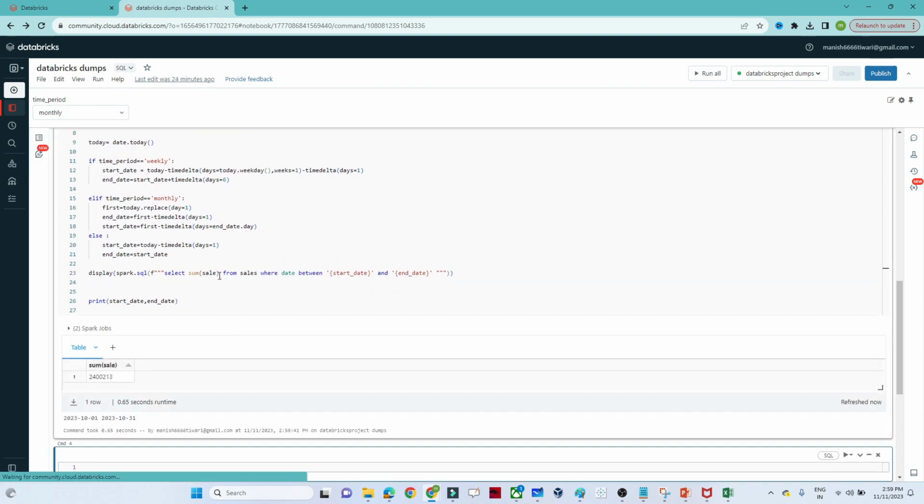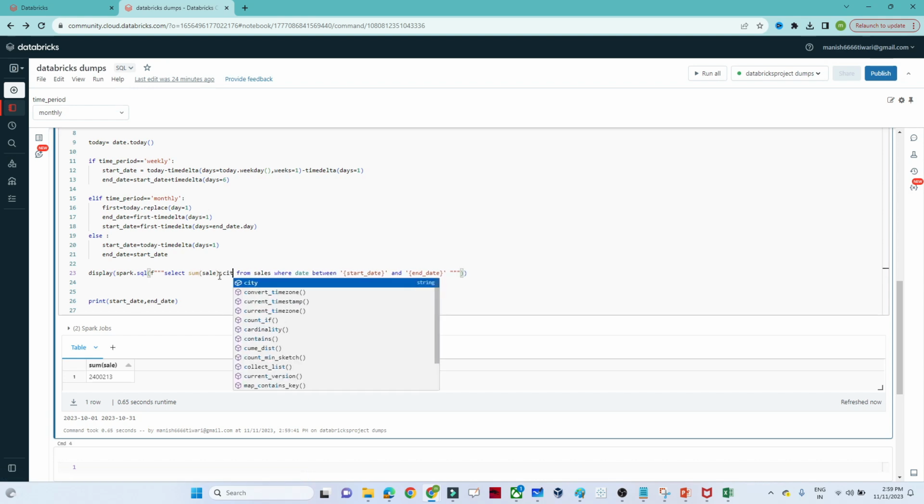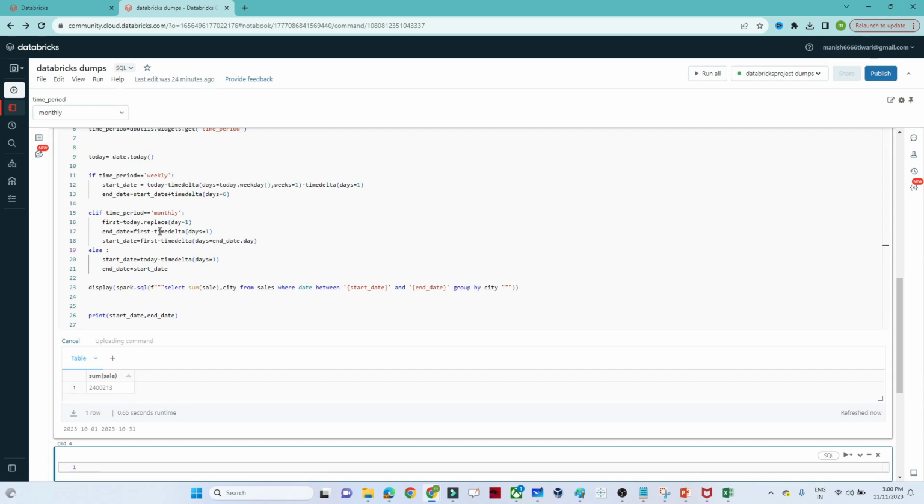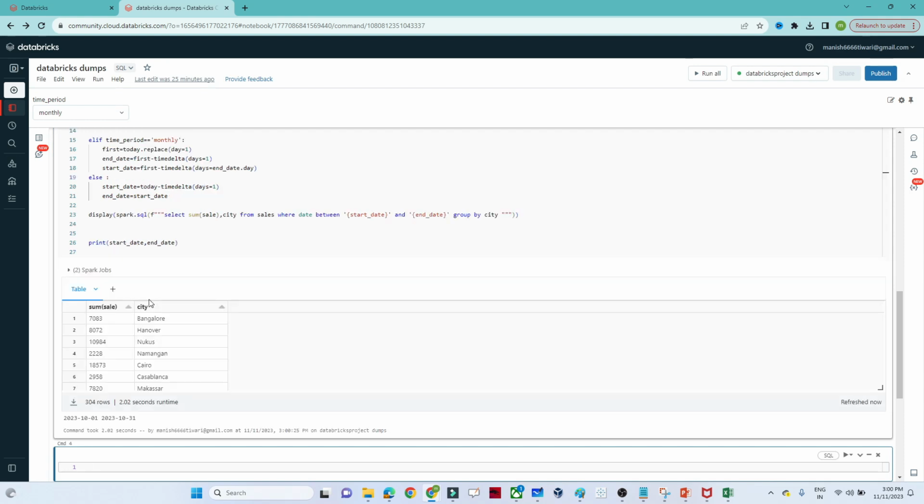Suppose I want to know the sales based on the city. So I will do sum of sale, and I will do group by city also. If I select the monthly, it will generate the monthly sum of sales happening across the multiple cities. You can see the sum of sales based on the city, for the monthly.